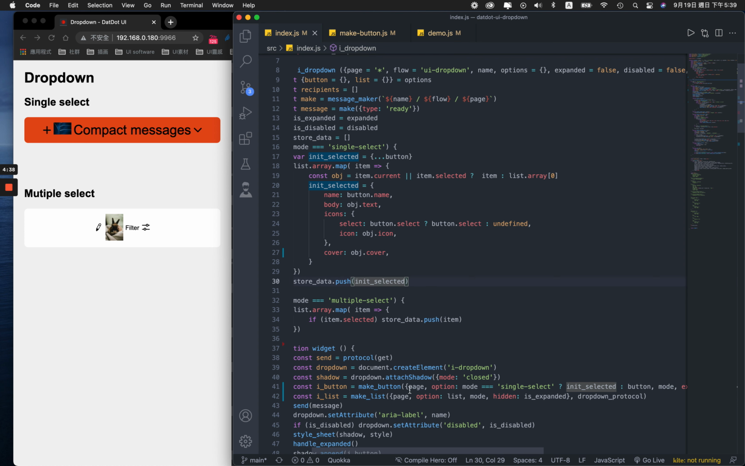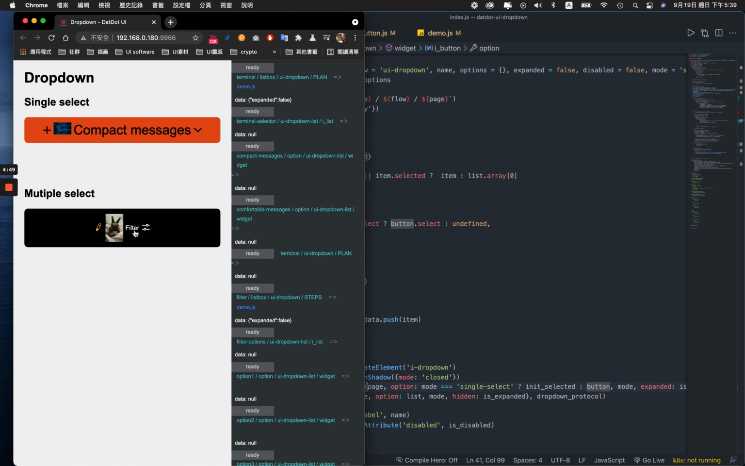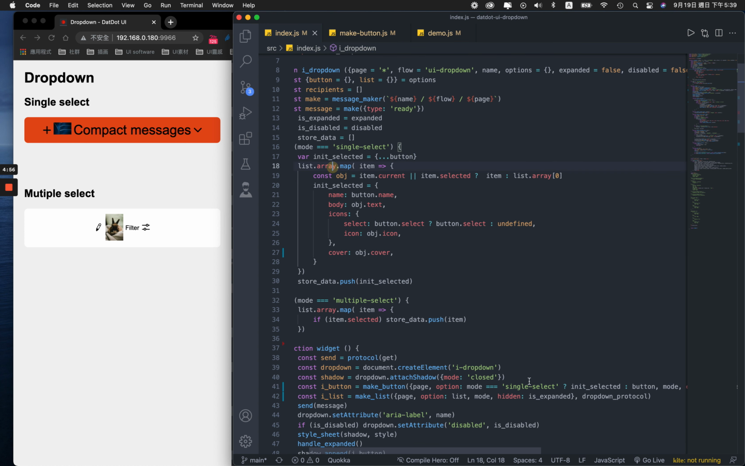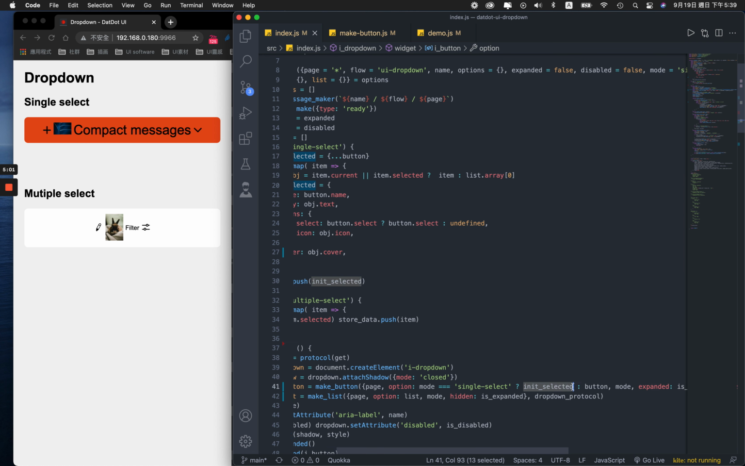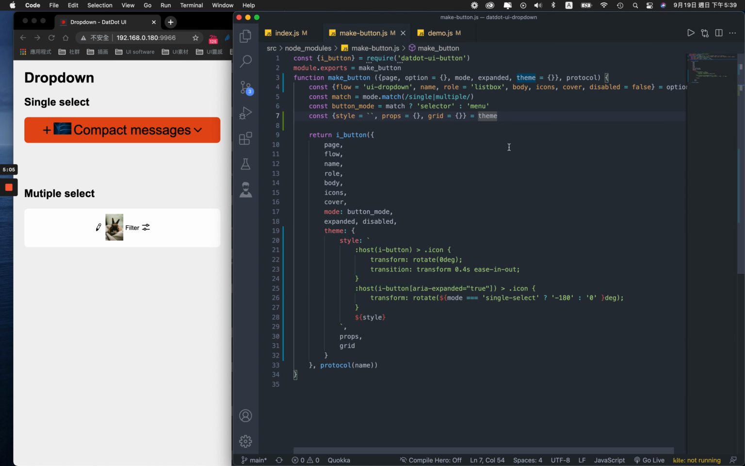So when I make the button, I will check if mode is single selector, and I will make it from initial selector or from the button itself. Like if it is a filter, then you will use this one. But if single selector, you will use this one. But I pasted all of it into here. And I wasn't adding the thing here, so I missed the thing inside of here. I did it in here.